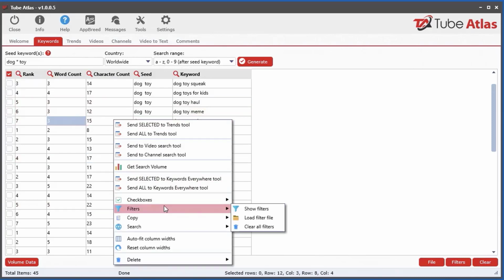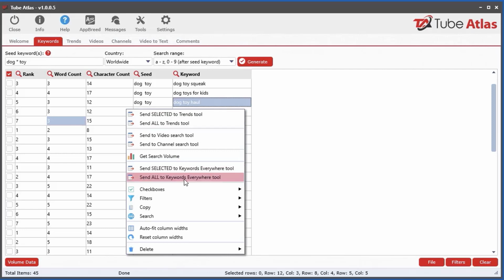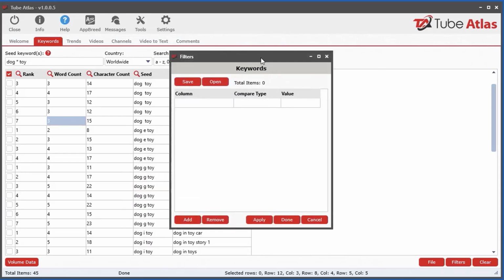You can also access your filters. I already showed you the quick filters. There's also the custom filters. You can load, or you can show your custom filters. Pretty self-explanatory. You can just select here the column that you want, the compare type you want to do.